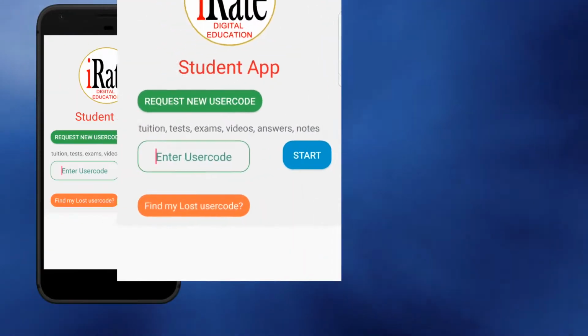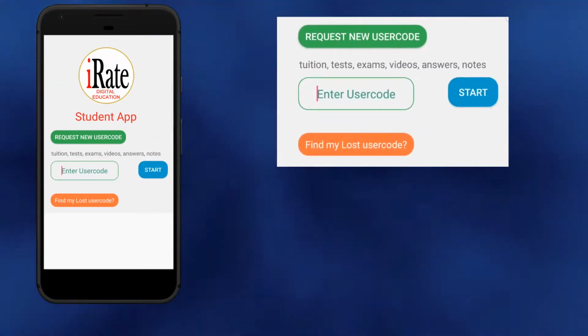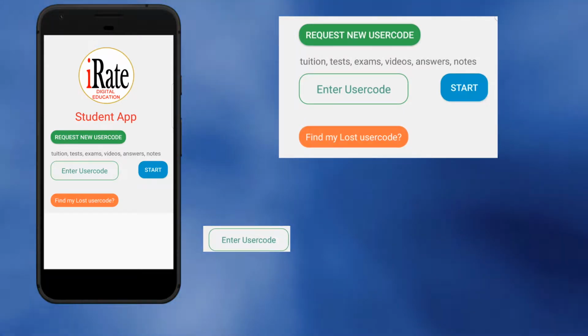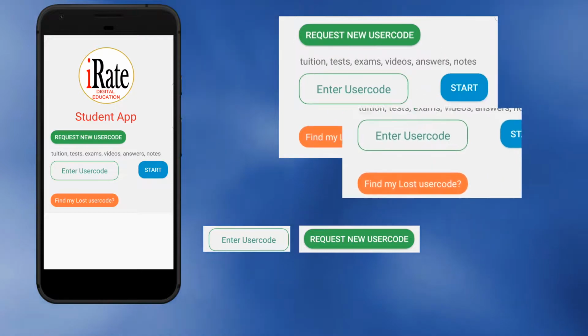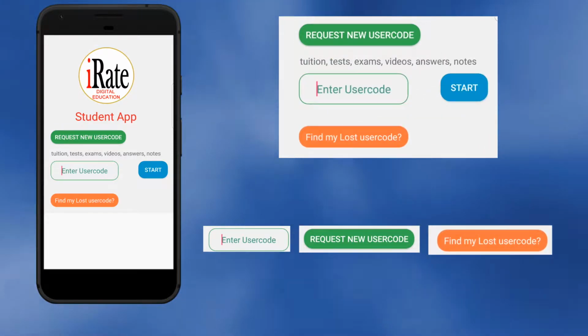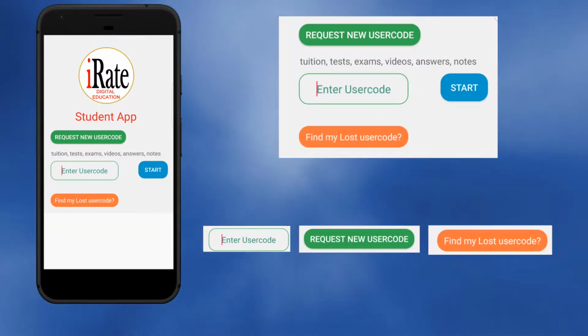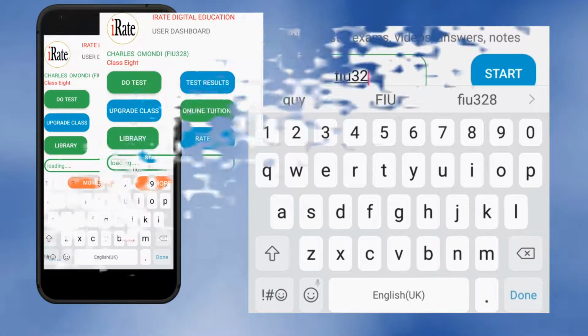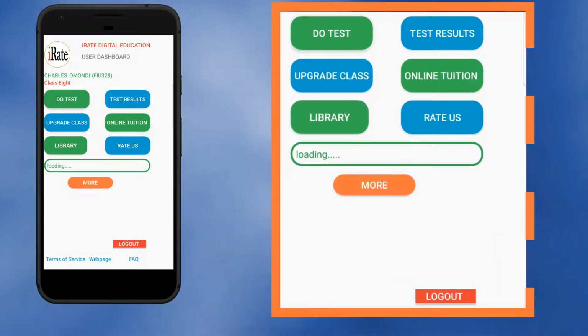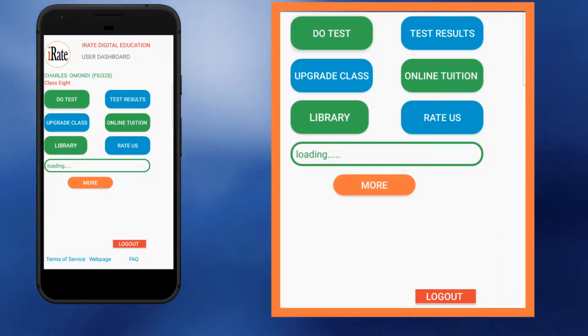In the homepage, there are three main icons. 1. Enter user code icon. 2. Request new user code. And 3. Find my lost user code. Once the student enters his or her user code, he is able to access the system. Once the student accesses the system, he or she is taken to the user dashboard.